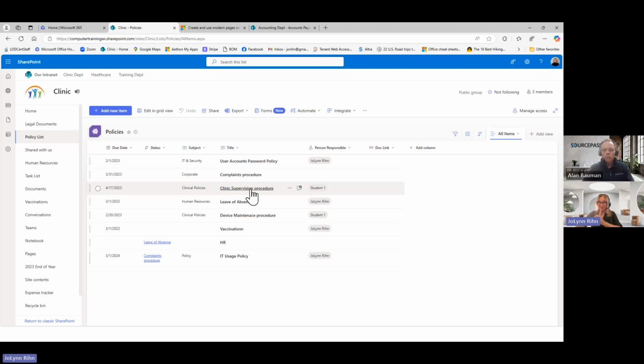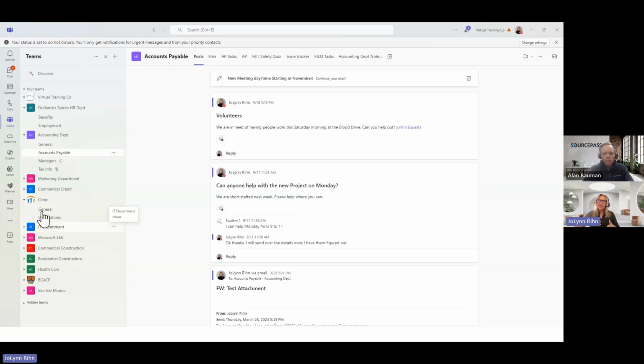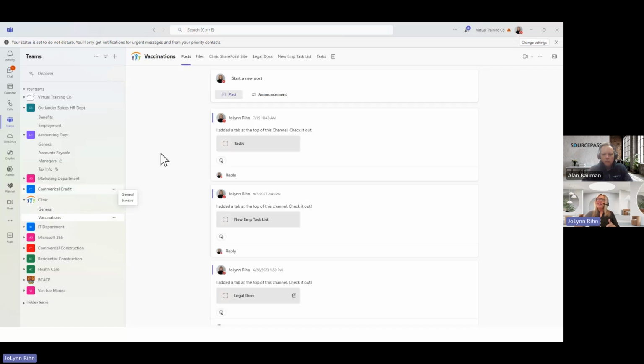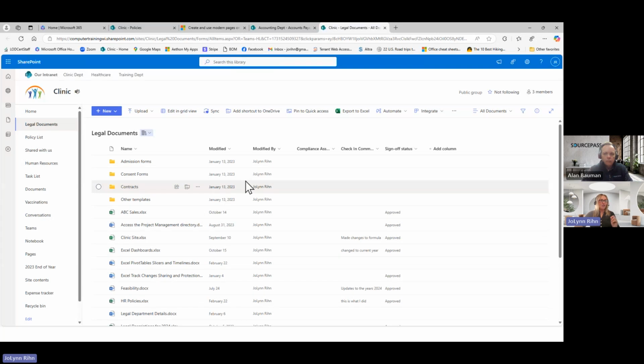But let me go back to Teams for just a second, because when we were just in Teams, let me share that on my screen. So when I come back into Teams, I'm going to go back to accounting. Well, actually, sorry, I'm going to be in this clinic site, but I'm going to go to this vaccinations. And here up at the top is this tab called Legal Docs. When I click Legal Docs, this takes me directly to, because it was a link, the clinic SharePoint site. And it took me directly to this document library called Legal Documents.